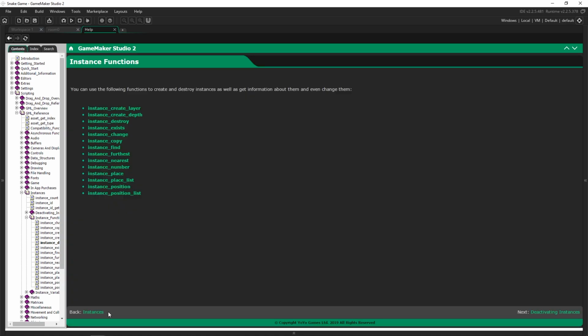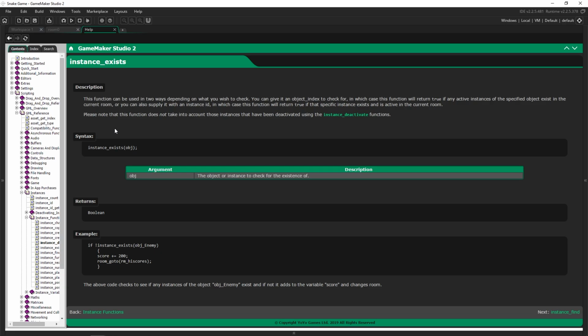So if we come over here and we click on instance functions, there's tons of stuff right here. These are all functions that do something, and you can just click on it, and if the name isn't clear enough, like this will just tell you if an instance exists. So if our food object is in the level, we can check to see if it is there or if it's not. And there's functions for everything you want to do.